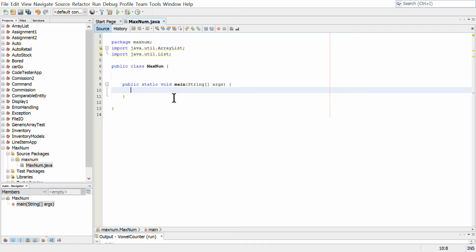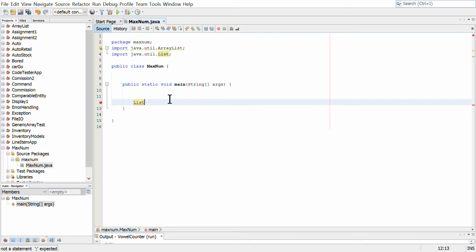What do we need? We need a list. A list of integers here. And right here we're going to put integer. Then we're gonna create our method, our constructor. This is gonna tell the program what we are doing. This is an array list, and we're gonna look for an integer.